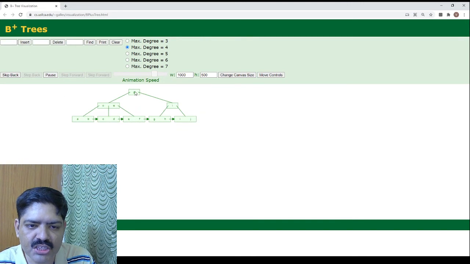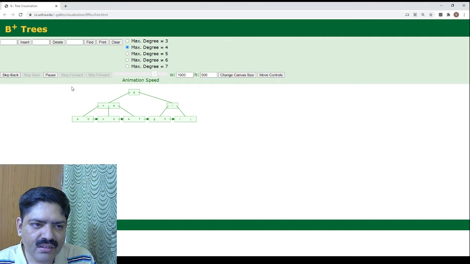So that takes G to the top. I hope this is clear to you. Now let's just look at the delete operation. So what happens when you start with a tree and you want to delete some items?